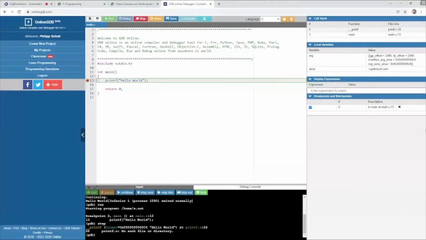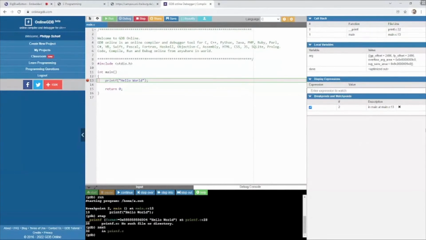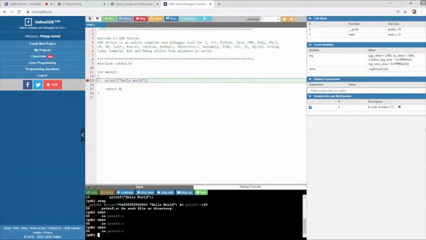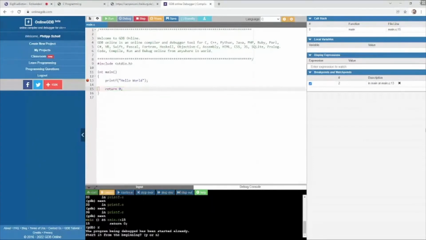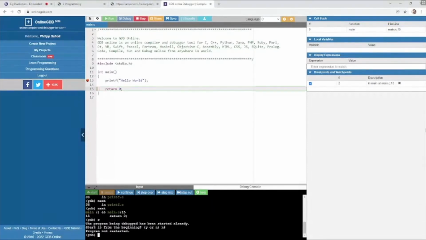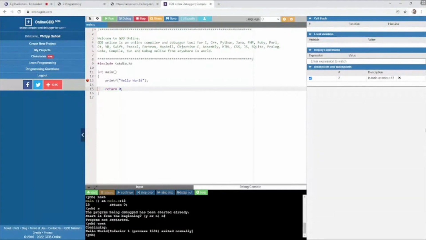We can call the next statement, but since we don't have the source here, we could basically look at the assembler that is running, but that's basically it. We can step through this function until we hit the return statement and move up the call stack again. Right. So if we do run again, it starts again. But if we continue, it basically executes the program until the end again.